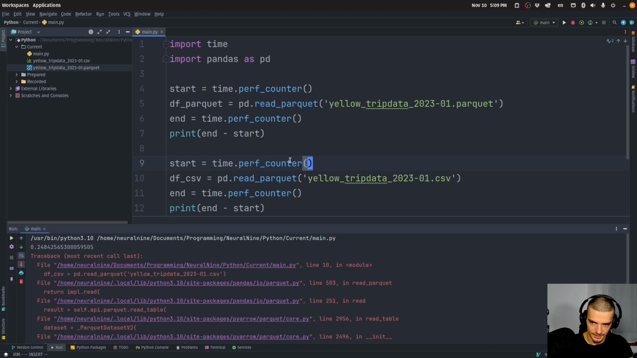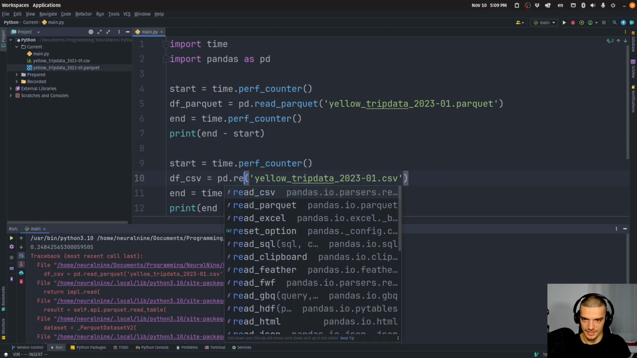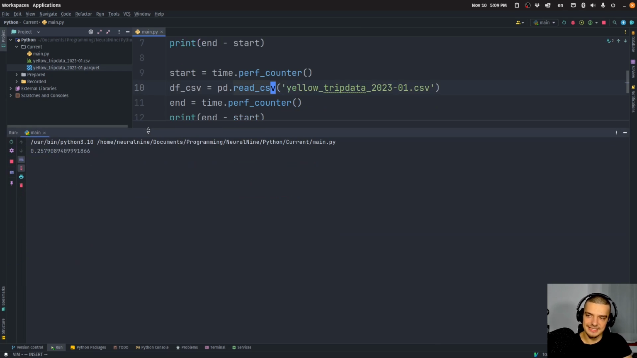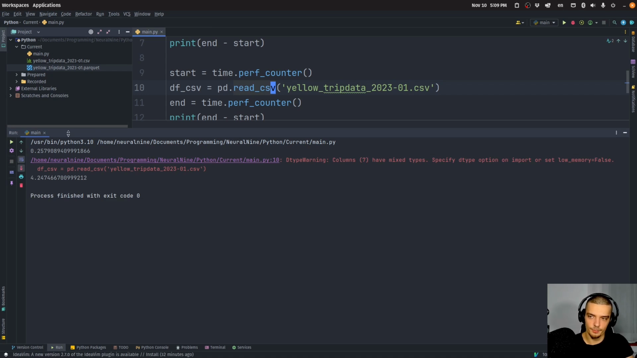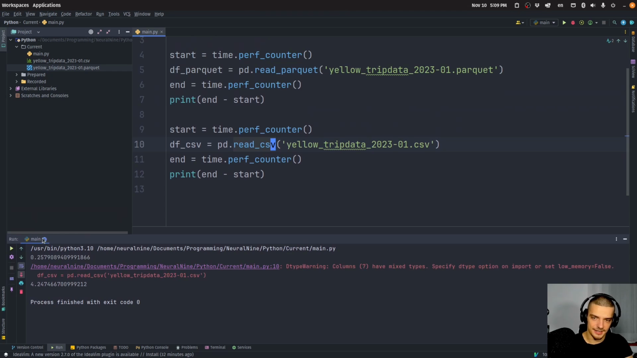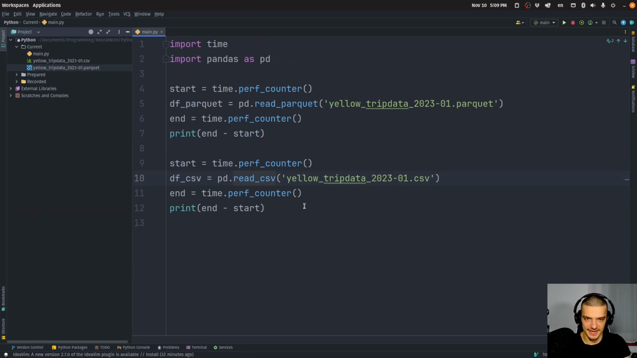Read Parquet. Oh, sorry, of course, we need to say read CSV. Now you can see it took 0.25 seconds to load the Parquet file. It took 4.24 seconds to load the CSV file. So this already is much faster. You can see it's way faster actually.